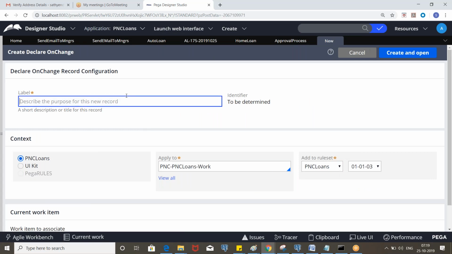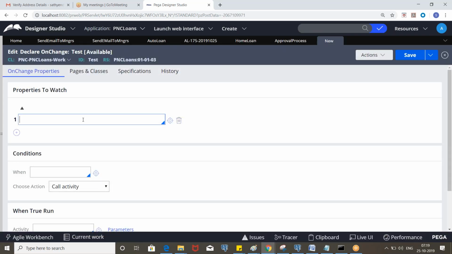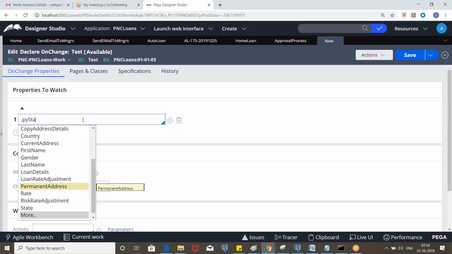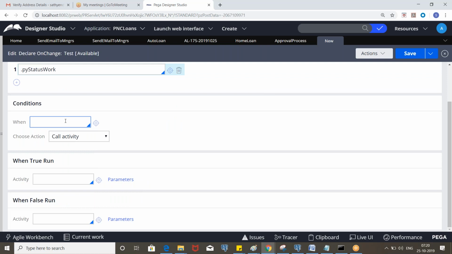So what you do is take the property pyStatusWork. You already have logic to send an email, but here you should not send it for all the work object statuses, so you can put a when rule.